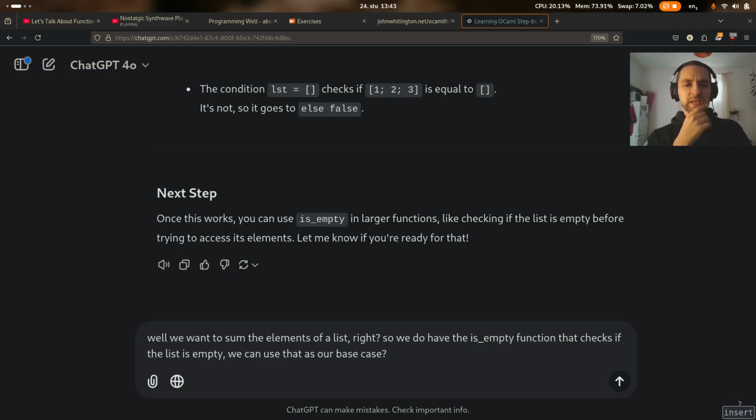If empty, can we? But since it returns a boolean, how will we sum it then? We need a recursive call. Let's sum list. Yeah, I can already see it.